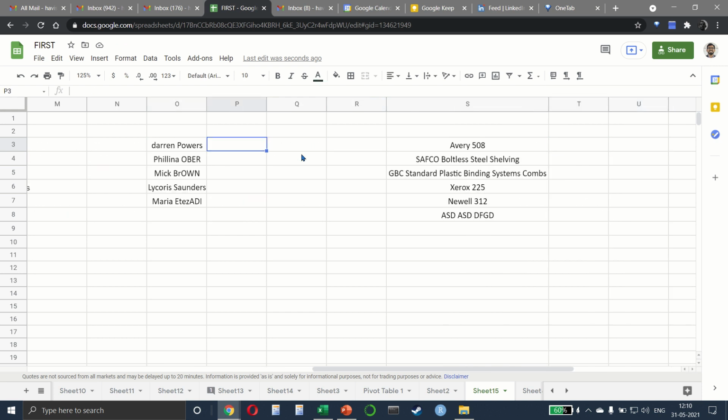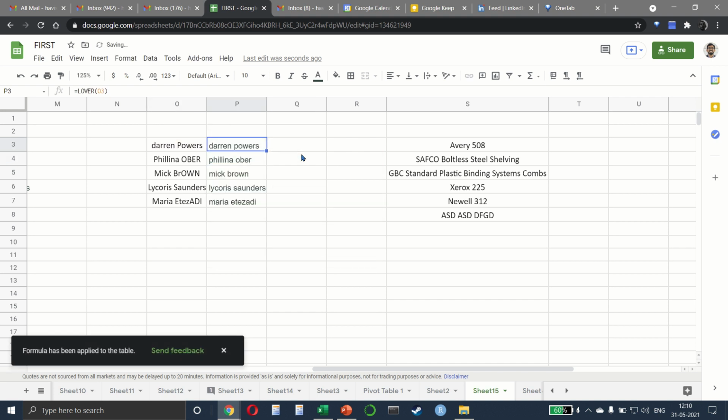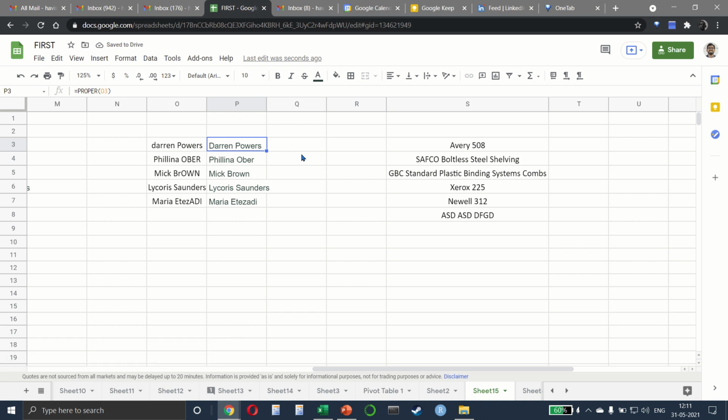In this example, we want to do different types of cases. So if we say lowercase, it gives us lower. If we say uppercase, it gives us upper. And if we say proper case, it gives us proper case, which means the first letter of the first name and the last name will be capitalized.